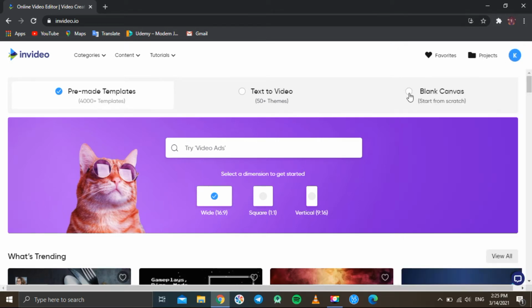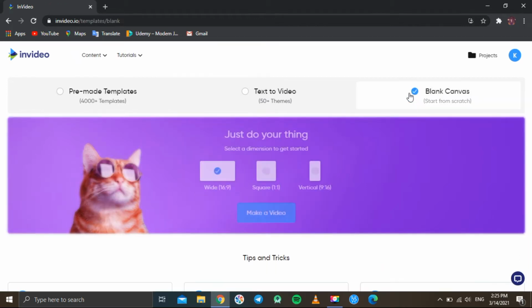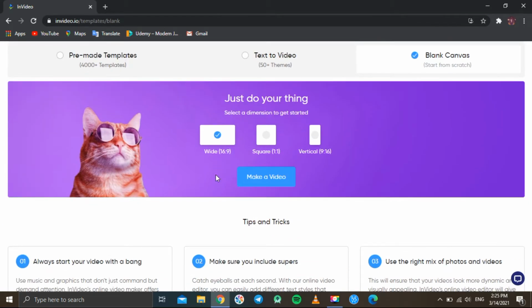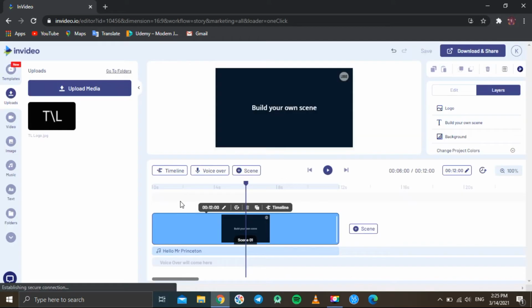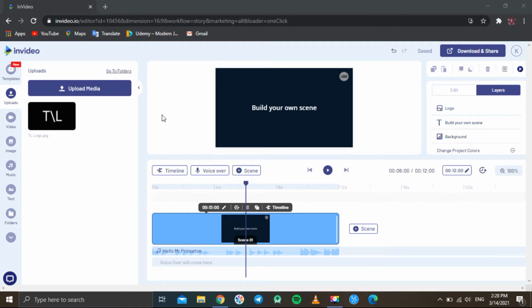So we are going to start from the blank canvas. Then we would select the widescreen as the dimension. And then we'll click Make a Video. Here is the work screen, where you can create your stuff. The left side contains all the tools.